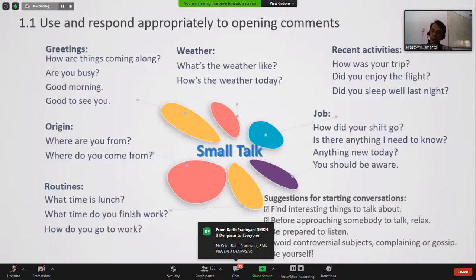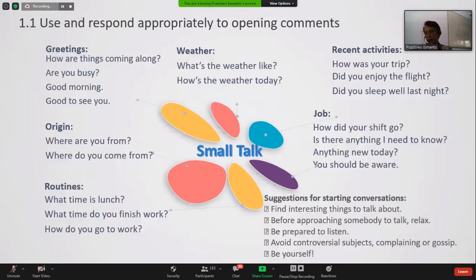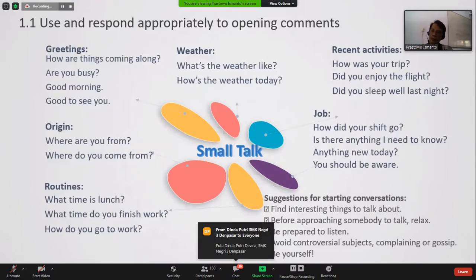For example, you have asked him about where he comes from. You ask a person that you have just met where he or she comes from. And then he or she answers, I come from Malang. And you can open the conversation with questions about the weather. For example, what's the weather like? How's the weather today?